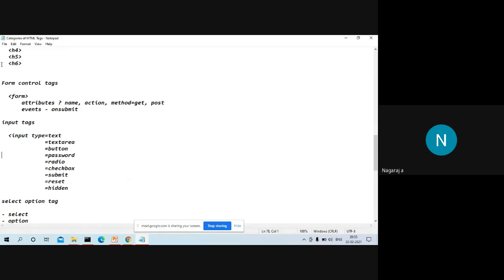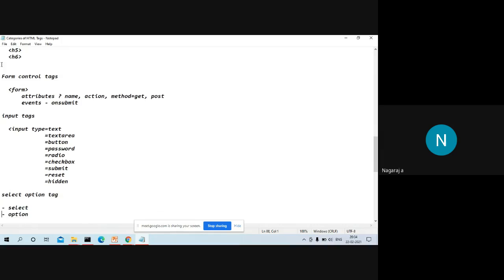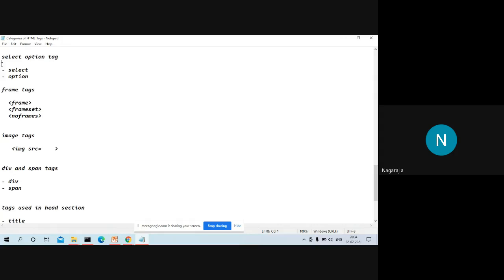Next, there are different types of input tags available. So input type equal to text, textarea, button, password, radio, checkbox, submit, reset, and hidden. So these are all the different types of input tags available. And next, the select option tag. This is used for drop down list boxes. So we use two types of tags called select and option.